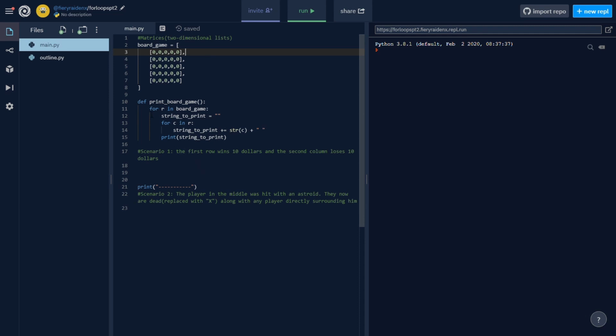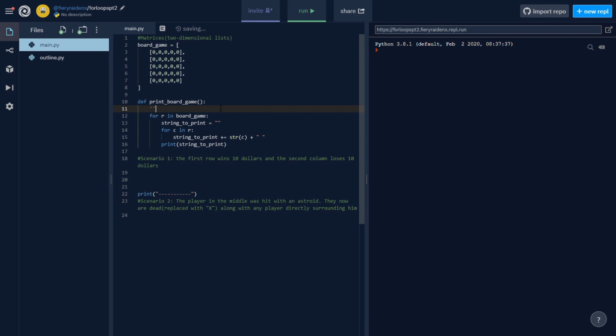Before we do that, right here, you have to add a doc string, which I forgot. So let's add one right here. Basically what this does is print out the board in a nice, clean way. Don't worry about this code too much. You might not understand it now, but maybe later on in the video when I show you what nested for loops are. It's basically a for loop inside of a for loop. Maybe try to see if you understand what's going on here. But this is just to print out a nice board so we can see if we did it correctly or not. So scenario 1. The first row wins $10 and the second column loses $10.